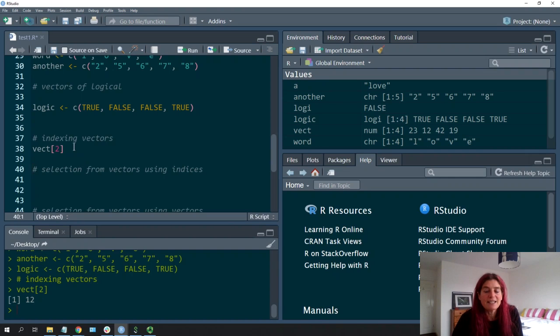So the indices start counting from 1. Unlike Python, if you're familiar with Python, where you start counting from 0. So the number 23 has the index 1, the number 12, the index 2, the number 42, the index 3, and the number 19, the index 4.